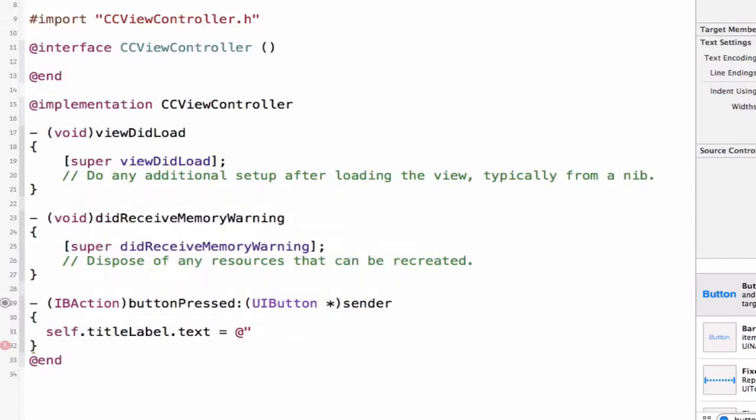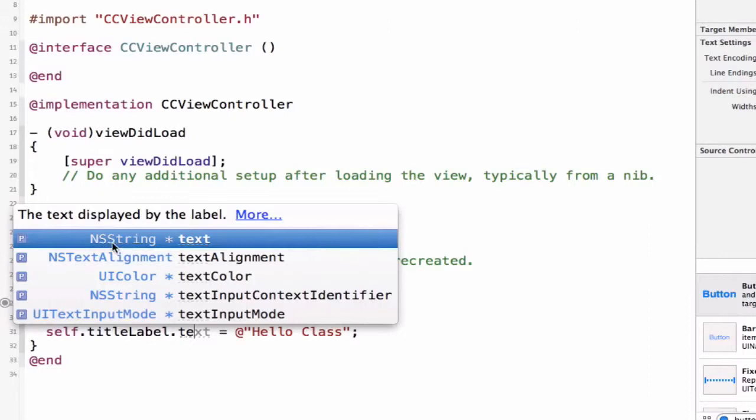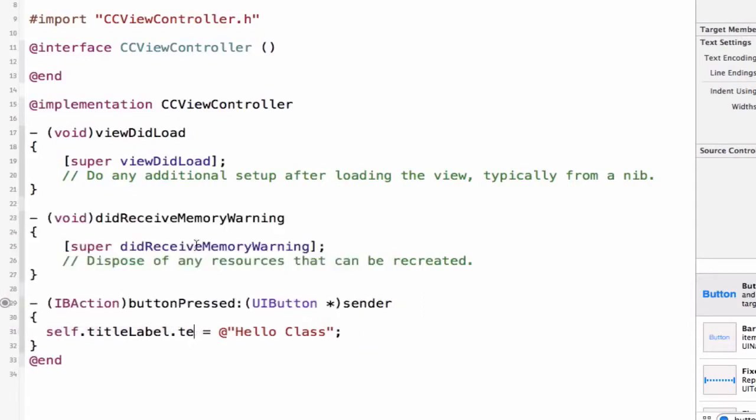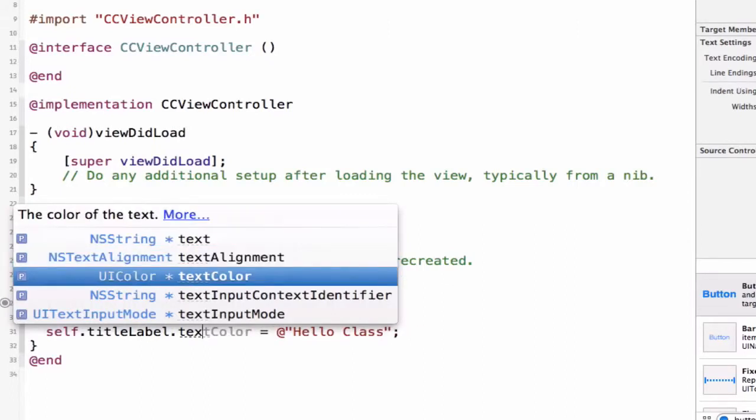So we're going to say @ quote, and we're going to say hello class. And this is just shorthand to create an NSString, and an NSString is the same type as our text here. In fact, if we go ahead and press delete here and start typing text, we see that its class is NSString here. So even though you probably don't understand everything that's going on here, hopefully you're seeing that Xcode is providing all these cool colors, and it's providing all these helpers as we're typing things in to help us autocomplete and get things in correctly. You can see that there are other properties here of our titleLabel.